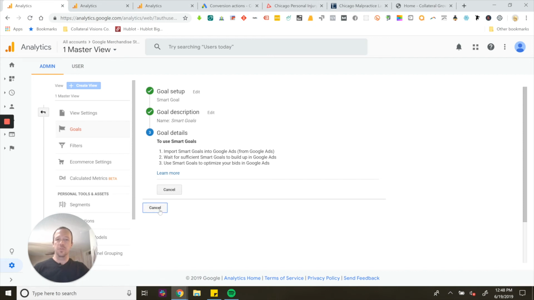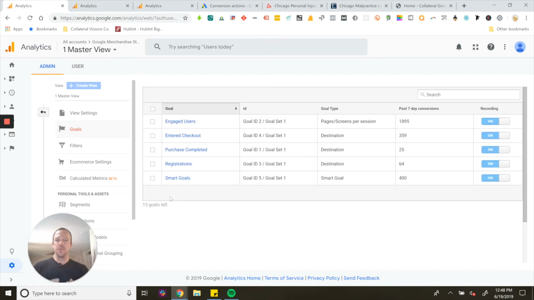So the SMART goals are basically what Google feels are high utilization, right? So if they land on your page and go all the way through and complete a contact form fill out, then that's going to be a SMART goal, right? They're specific, measurable, attainable, repeatable, and trackable, right? So that's what SMART goals are considered within the Google world.